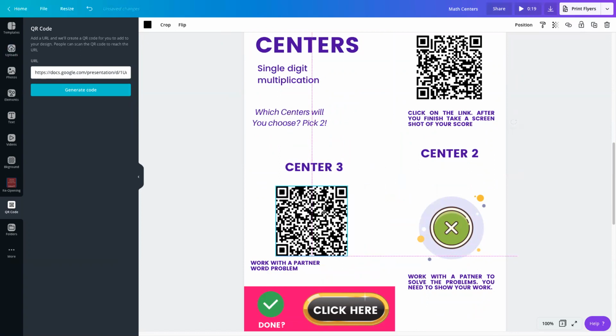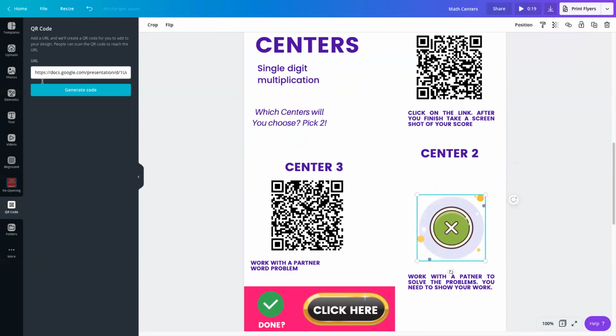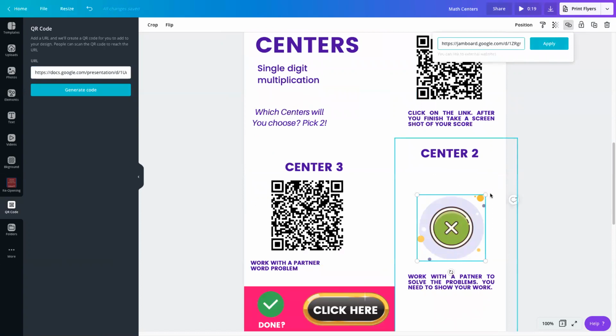And what this does then is it allows you to take this offline. That way you don't have to have the students going through the digital link if you don't want them to.